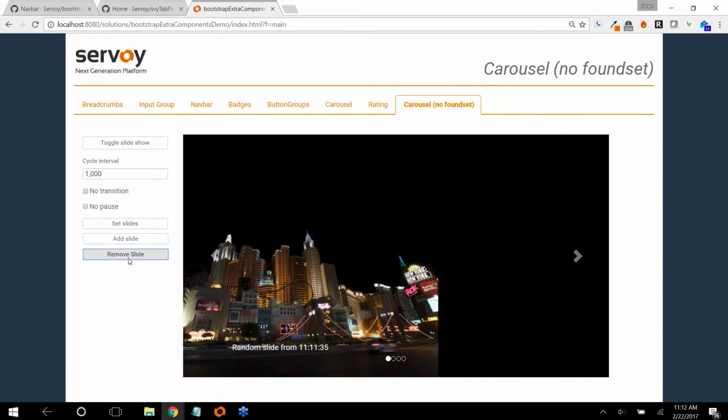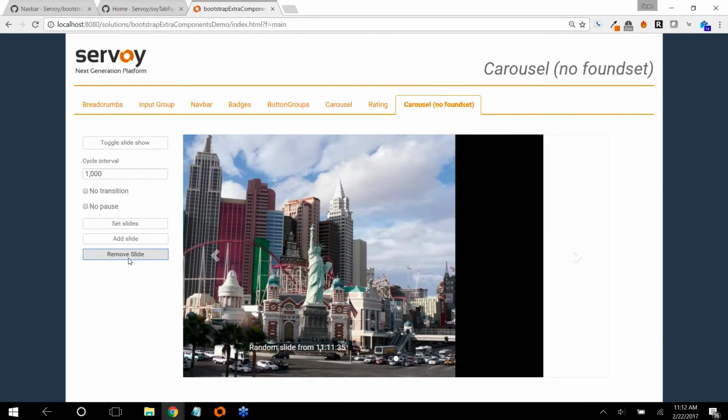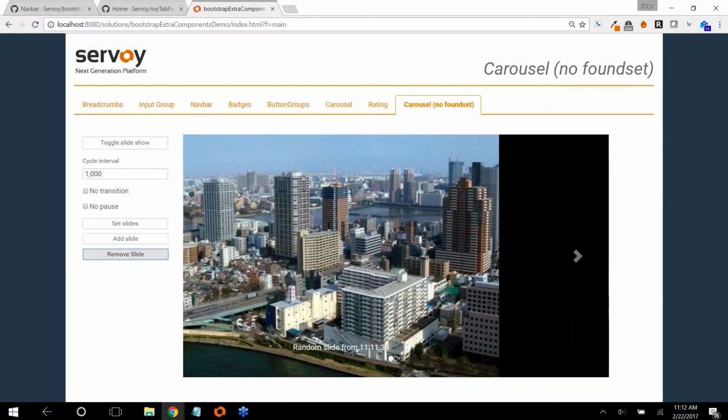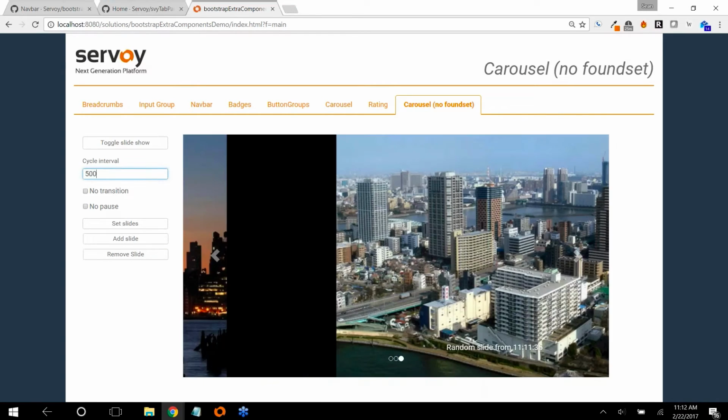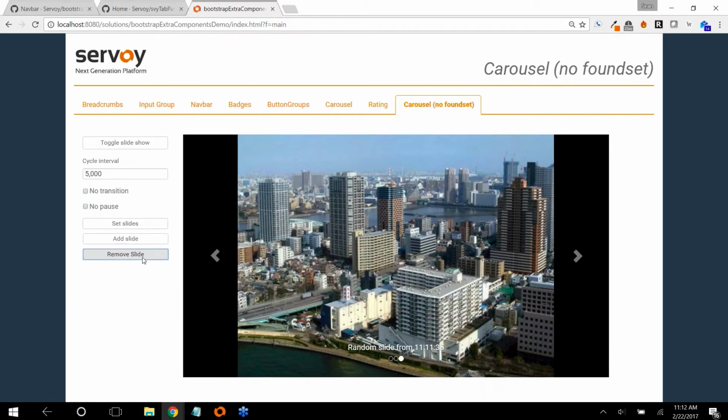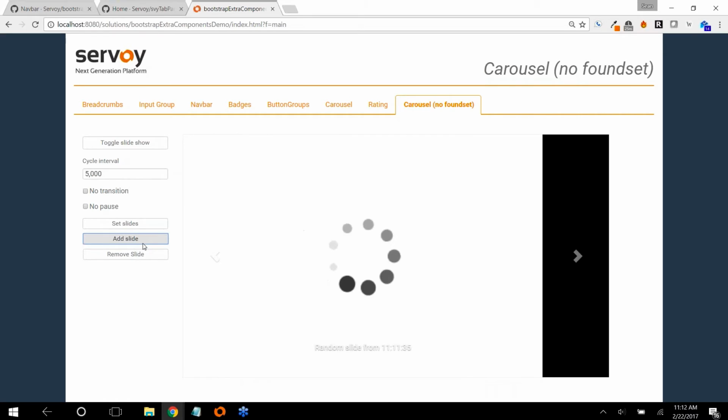You can remove slides programmatically. So now I transition down to 3 slides. Let me make this a bit longer here. I transition down to 3. I can remove them. I can programmatically add them.